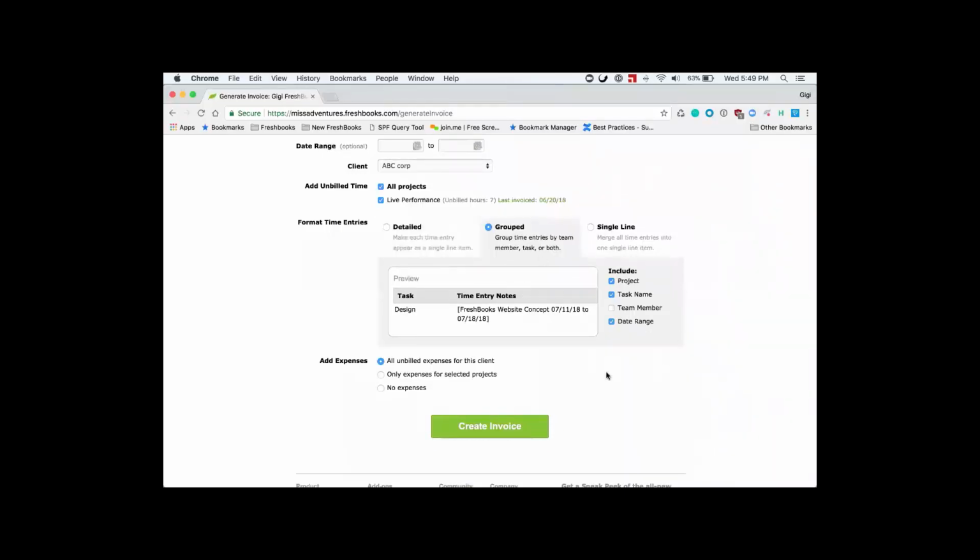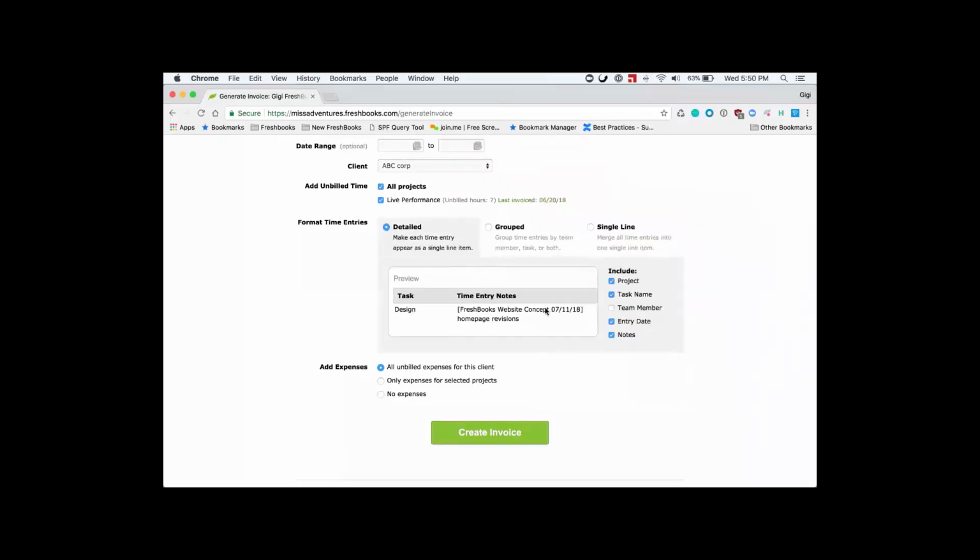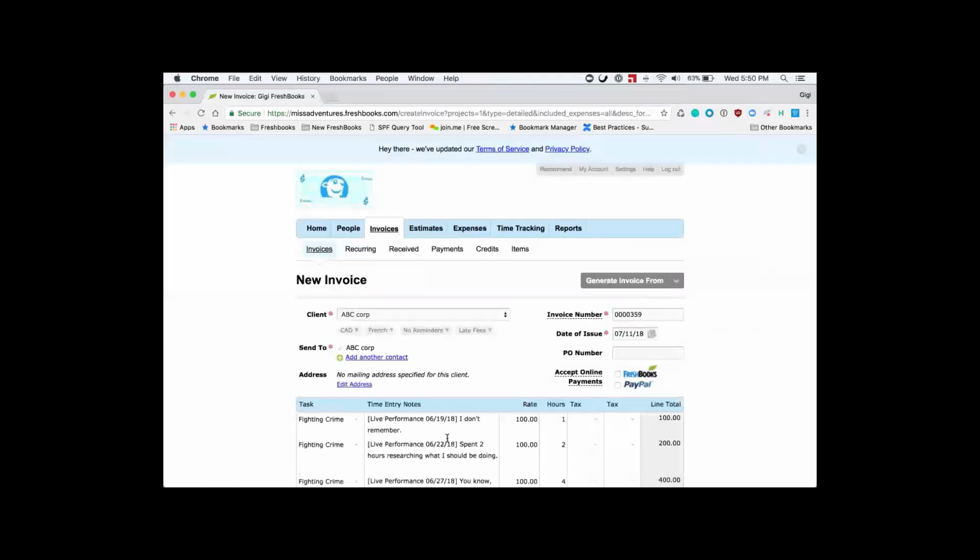Grouped means you're mashing everything together under a certain name. So you can say everything that is under the project name, or the task name, or the date range. Single line means every single time entry gets mashed into one single line. You're just saying, hey, I worked all of this time. Here's my flat $300 I want for it. So in this case, I'm going to go for detailed. And I'm going to create my invoice.